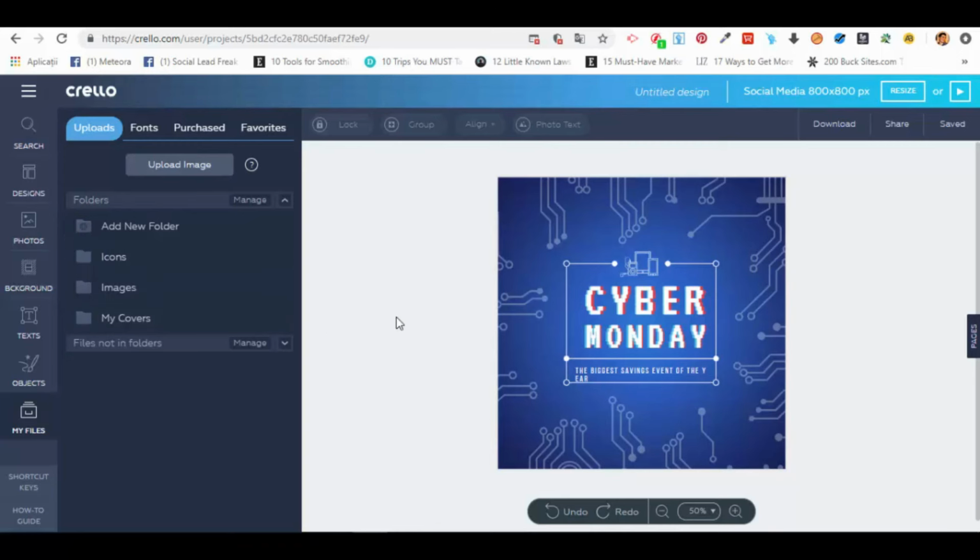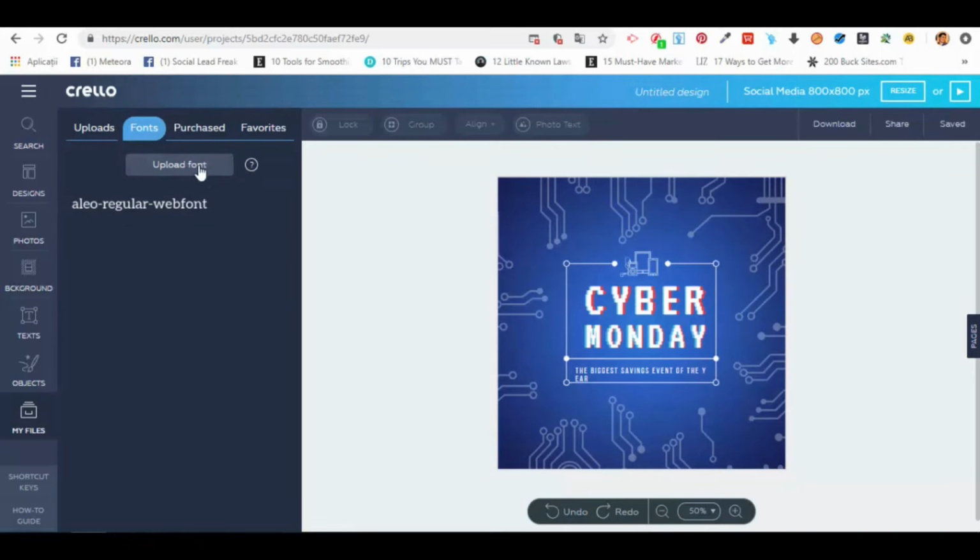If you will go inside Crello, you will select a template to edit. Let's say you want to create a social media post like we are doing in this example here. In the left side menu, you will have a section My Files, which you already know about. In this section My Files, you will have a section Fonts. If you go in the font section, you will have the possibility to upload a font.